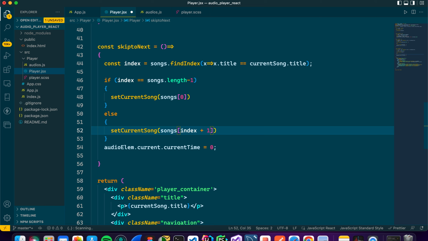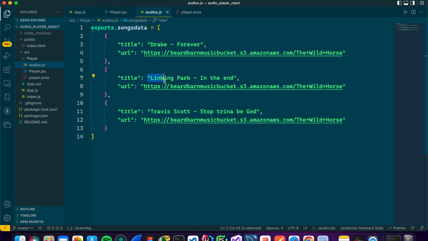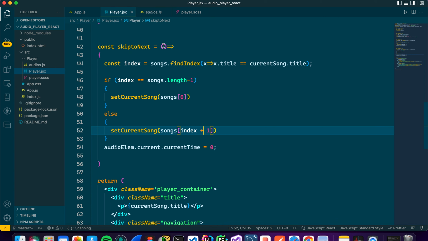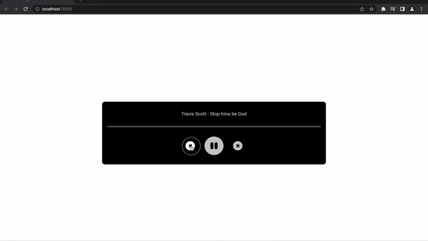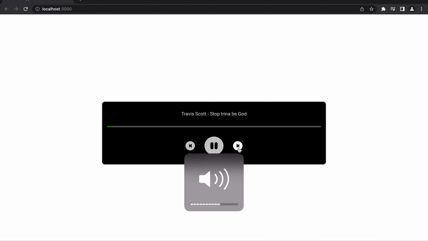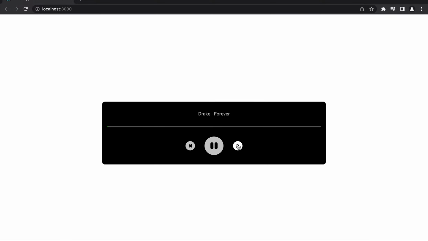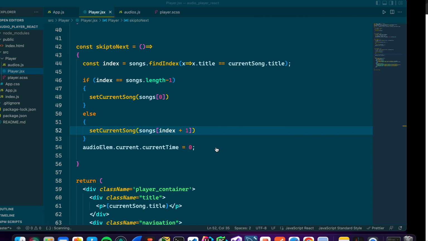Let's say if we are at this song, I want the next song to be this one. If we are here, I want it to be this next one. But when we're here at the end, I want the first index to be the next song. So that's basically what I'm doing. And if we go ahead and check, play, previous, fine, Linkin Park, Travis Scott, and it is actually playing. Let me increase the volume. Okay, and let's see, it pauses. Perfect. I think all the functionalities are working.